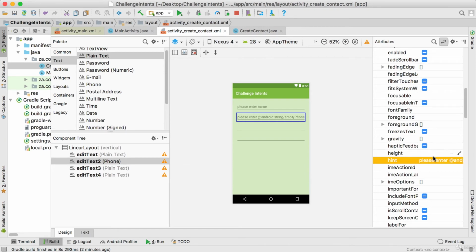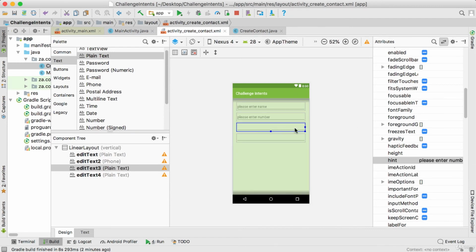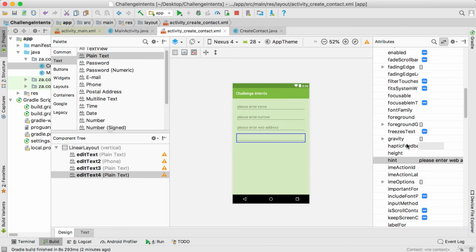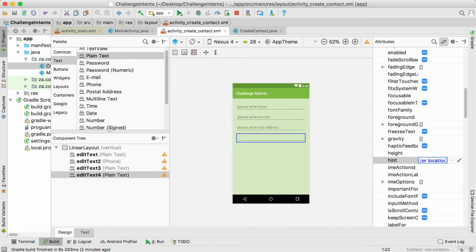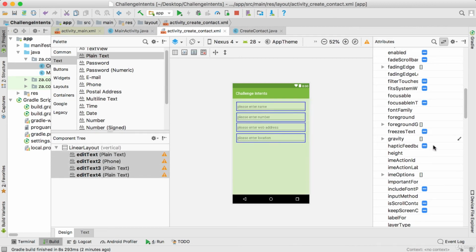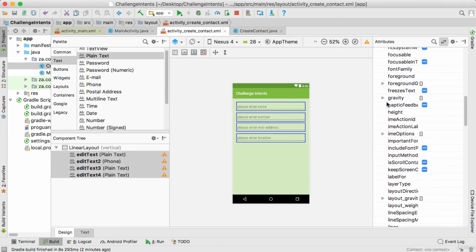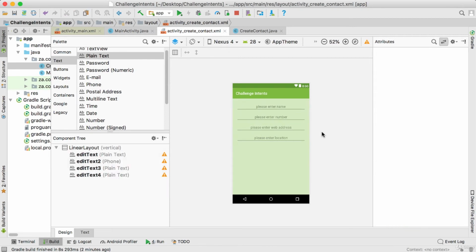I hate this autocomplete. So let's say, please enter number. And then for this one, this will be please enter web address. And then we can say, please enter location. Right, and then I'm going to click on all of them again, and let's see if we can set the gravity there to center horizontal, and then they are fine.